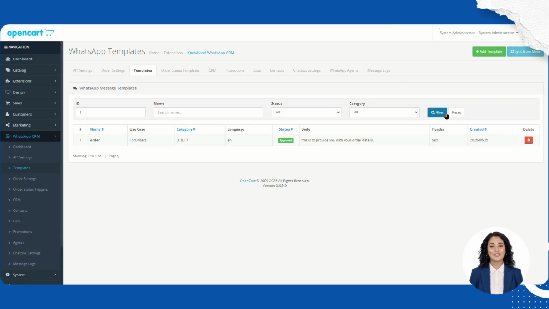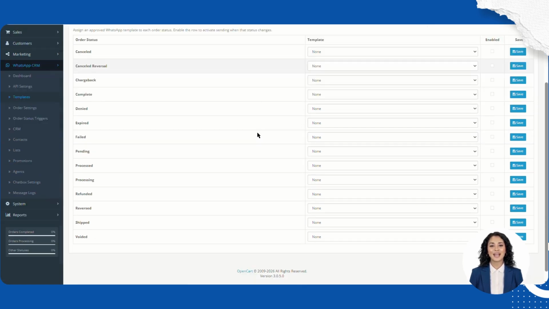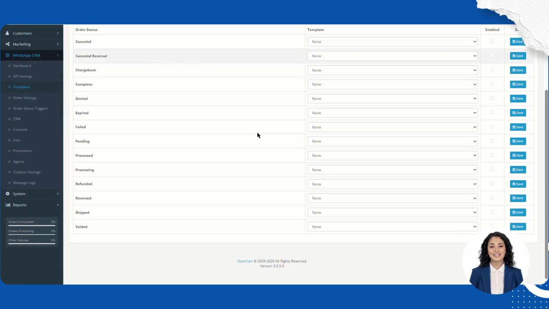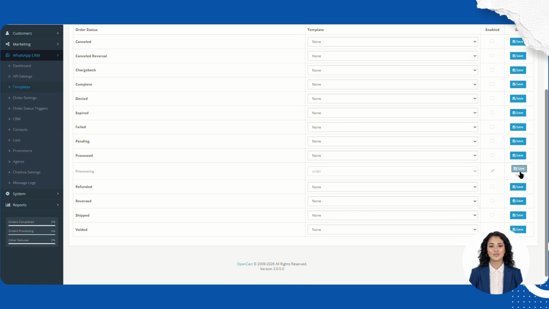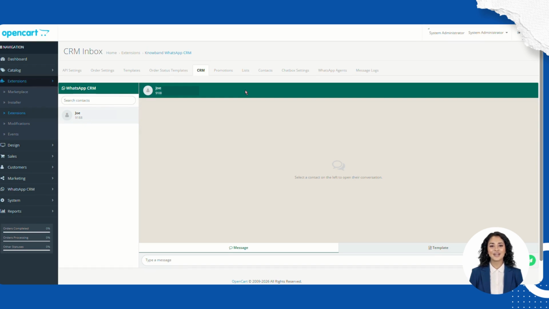Moving forward to the order status templates. This section allows you to assign approved utility templates to different OpenCart order statuses that are visible here right now. For every order status, simply select the appropriate template from the dropdown. Let's say we select Orders, which is the only approved one right now. Click on Enable and save. Now this is saved, so whenever a customer places an order, this particular template will be shared with the customer.